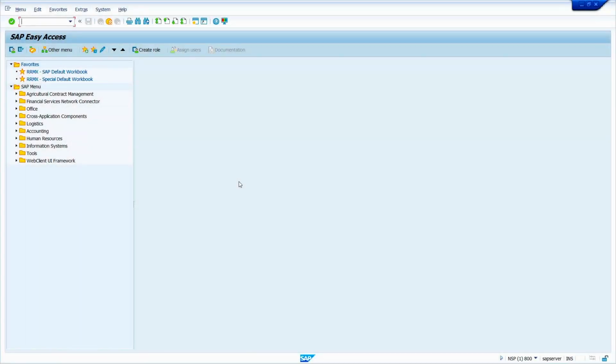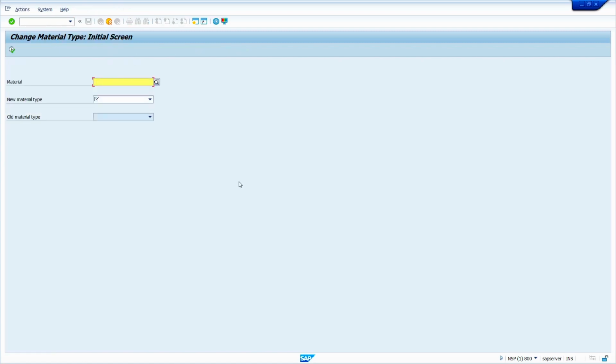In the second case, we can see the material has stock. We need to check whether the system allows it or not. Okay, enter the transaction code MMAM. Now press enter key. Enter your material master.